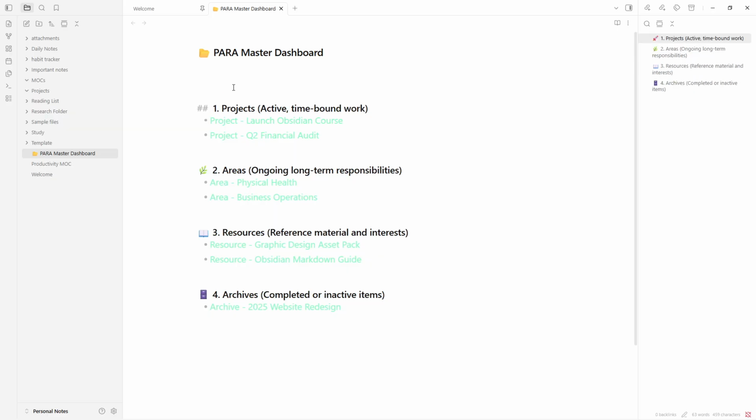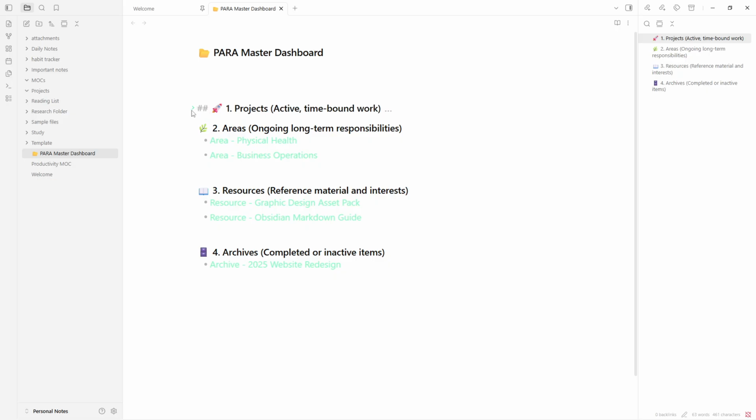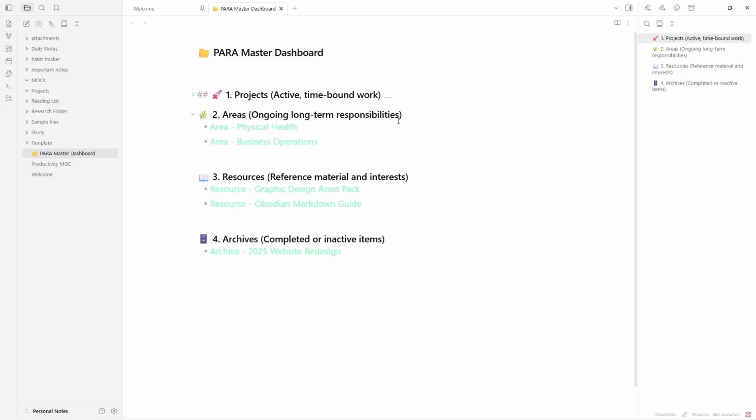Create the fourth and final top-level folder, 4-archives. The archives folder is where things go when they're done or no longer relevant. Completed projects, old notes you've outgrown, an area that no longer applies to your life, they all come here. The archives folder is essential because it lets you keep your active folders clean without ever deleting anything, which means your past work remains searchable and retrievable whenever you need it.